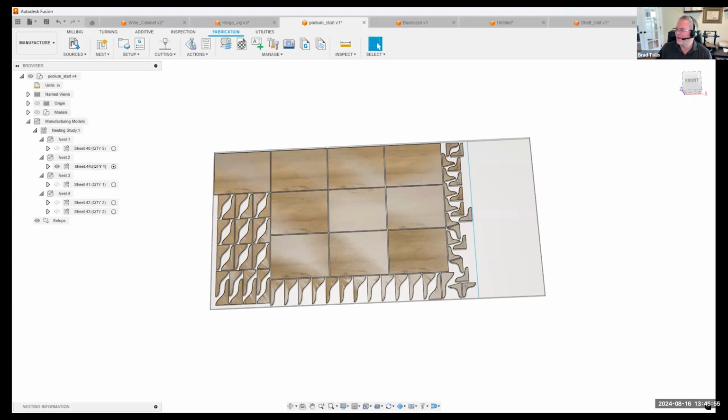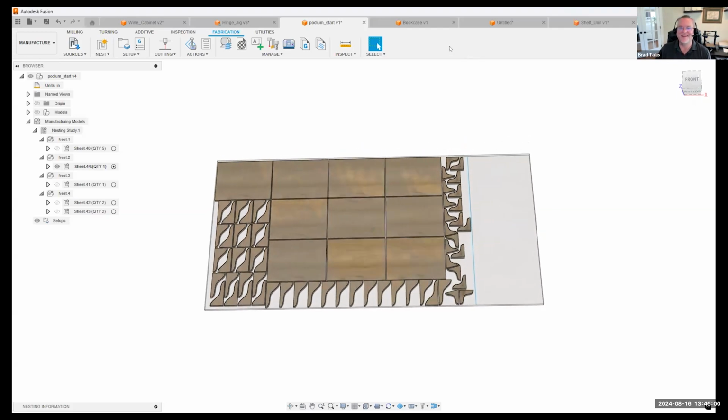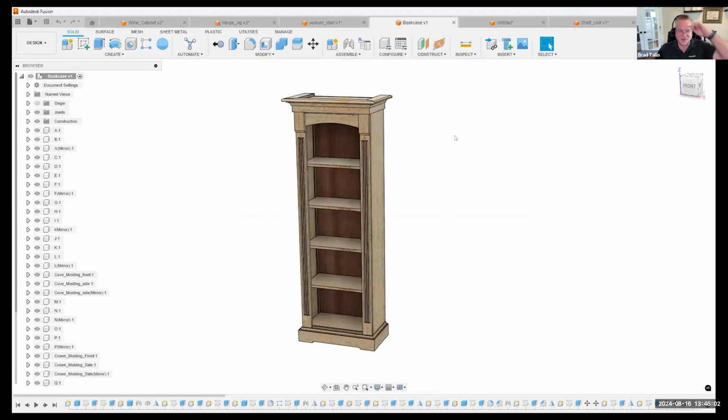So, okay, where are we at on time? Man, time flies. So the next cool thing, this is fairly new, that I think is going to be really handy, especially for furniture design, woodworking, etc., is the automated drawings.